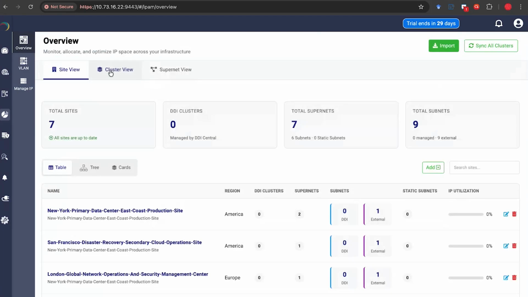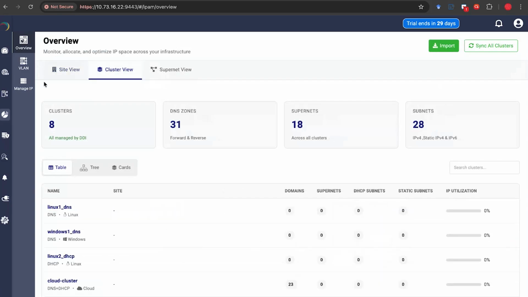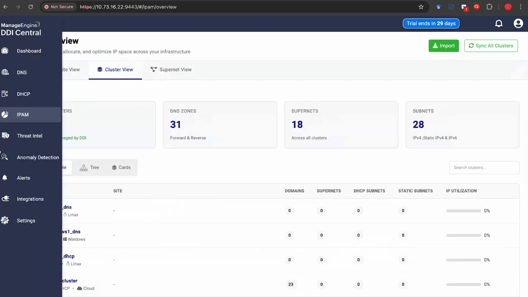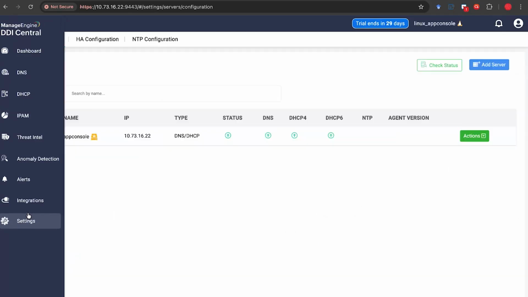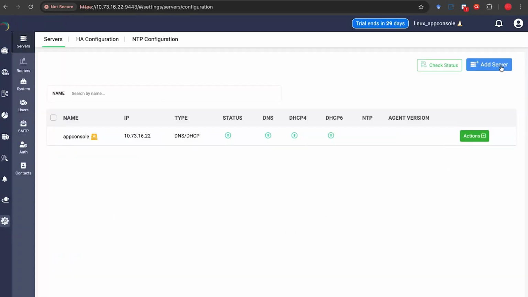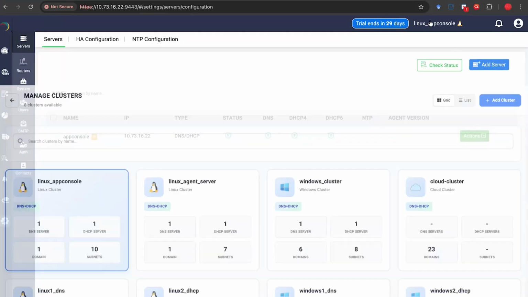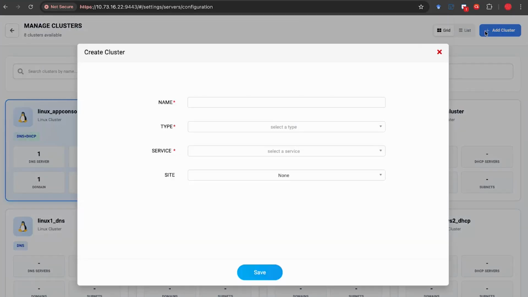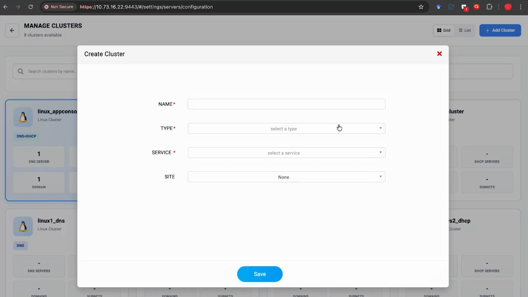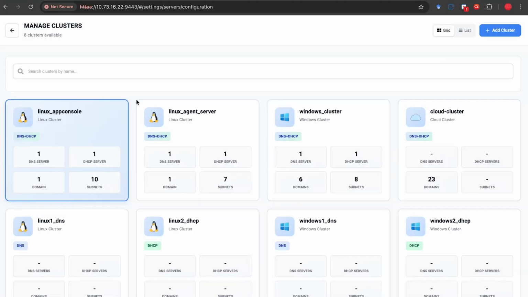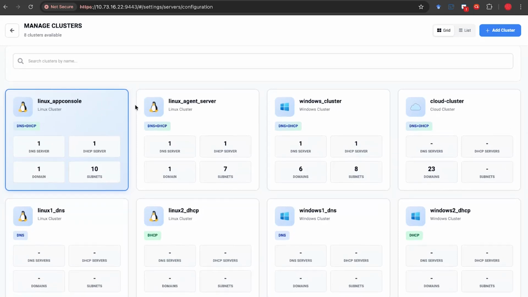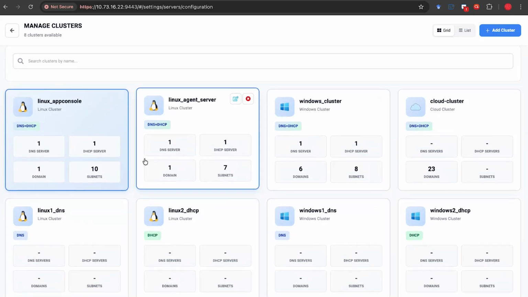With the cluster view, you can create clusters. So let me show how a cluster is created. This is the basic configuration actually. First, when you enter DDI Central, you'll be asked to onboard your servers. First, create a cluster and then onboard your servers. For creating a cluster, you click on add cluster, name your cluster, select the type of OS and select the type of services. You can also specify the site if you want, and then save the configuration. Immediately, if you have many clusters, all the managed clusters will be displayed over here.